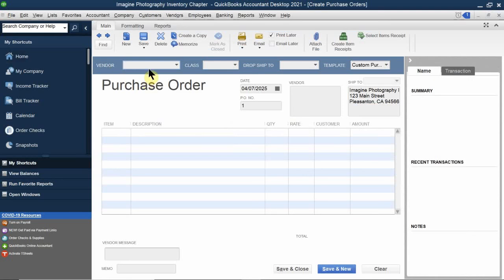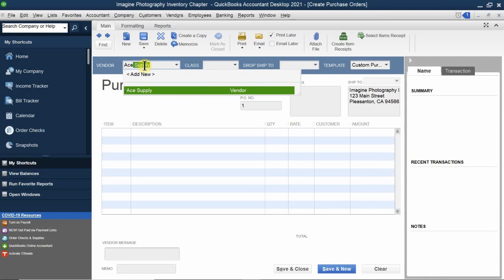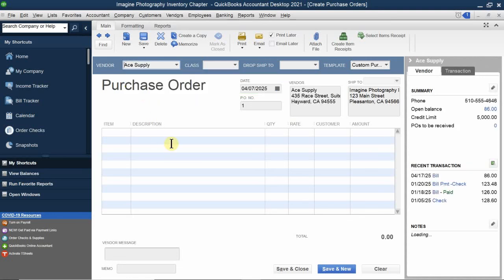Now, depending on what vendor you select to make purchase orders from, it's pretty much who you're going to be purchasing your inventory items from. So in this case, the vendor I go to is going to be Ace Supply. Now that I have Ace Supply, what class is it for? Walnut Creek. So the Walnut Creek location needs some picture frames.